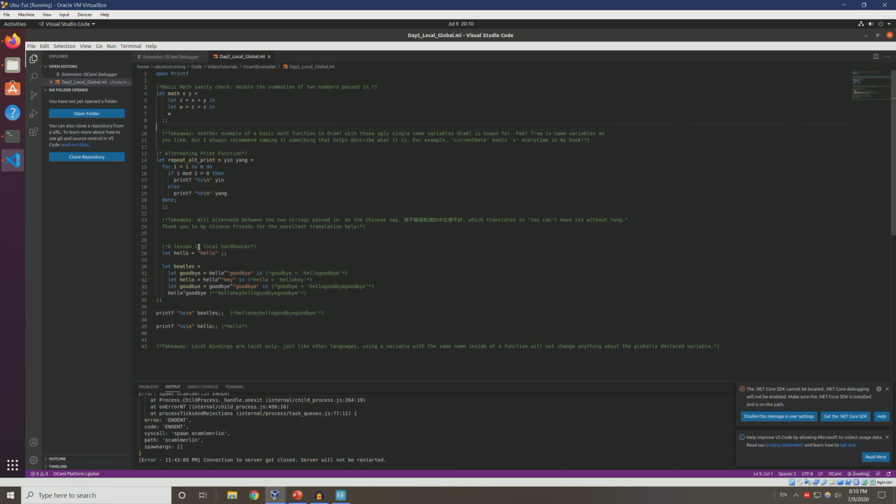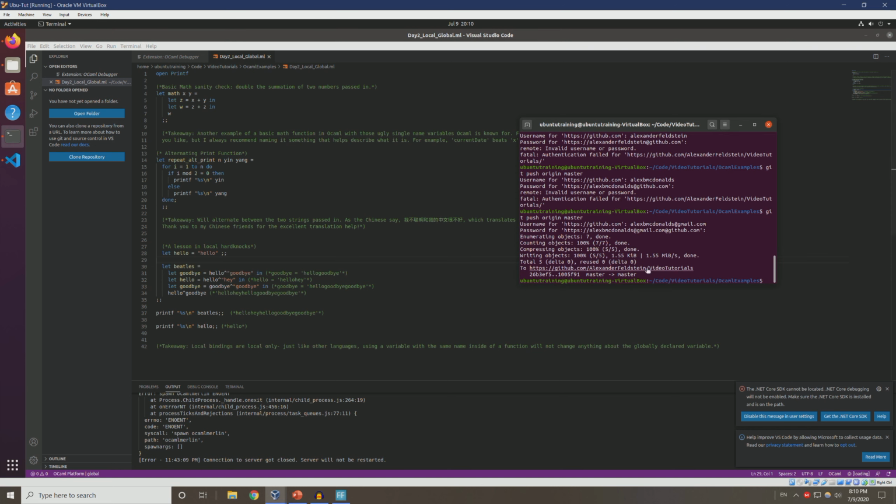Then finally, we have this example here of the Beatles and hello variable. And one important thing to note is that if we wanted to reference this goodbye variable, what we would want to do is take this whole line and put it up here on line 29, and then we can reference printf goodbye. So let's take a look at that in the terminal here.